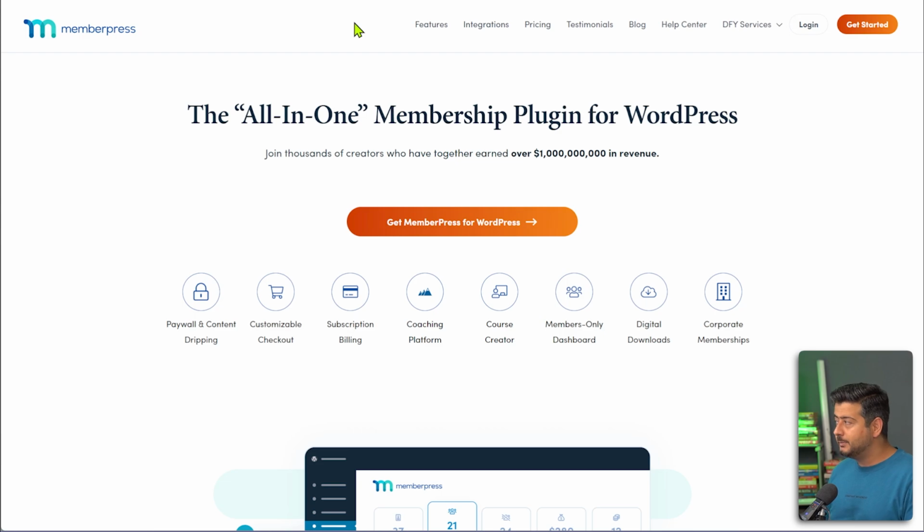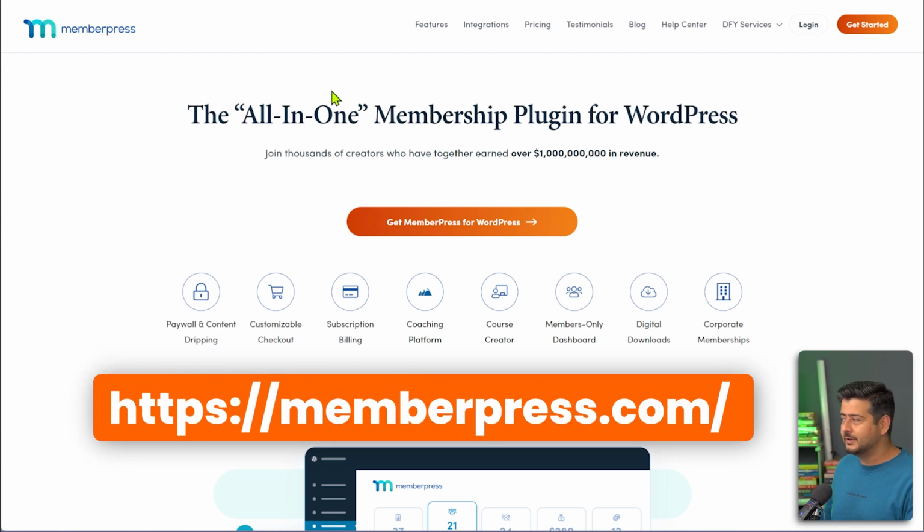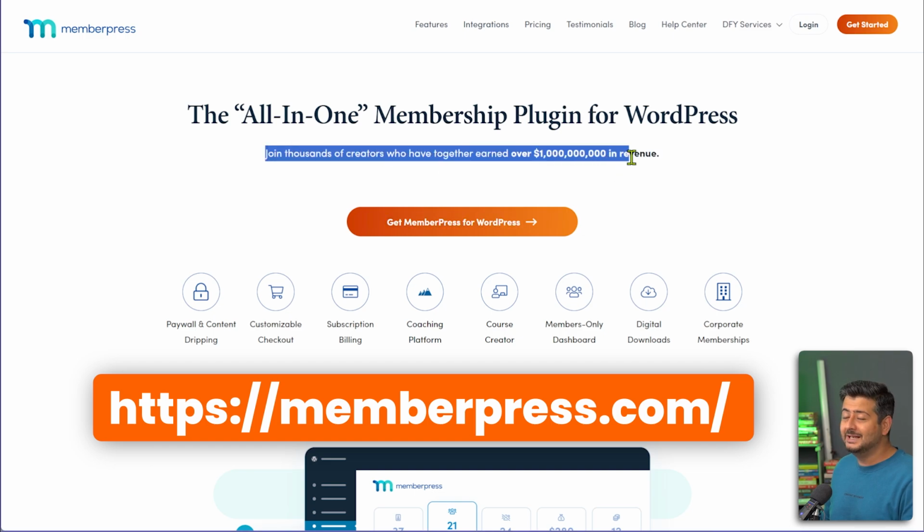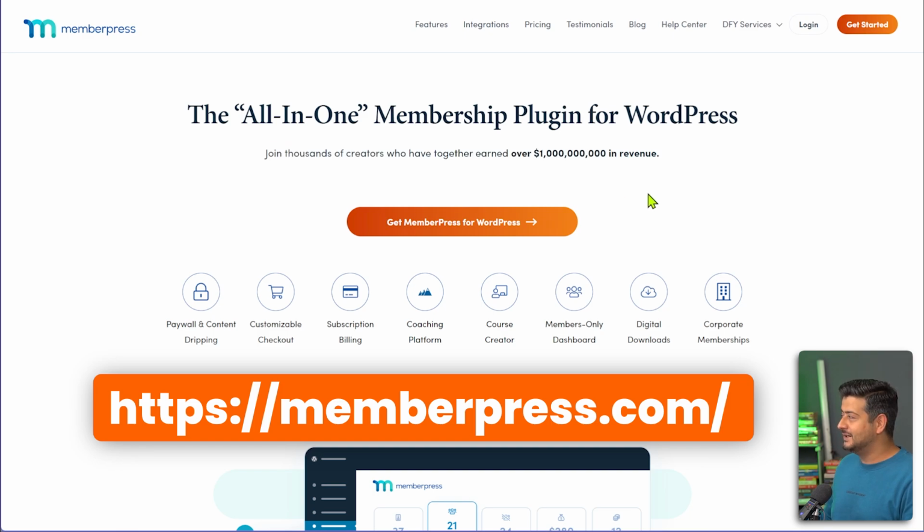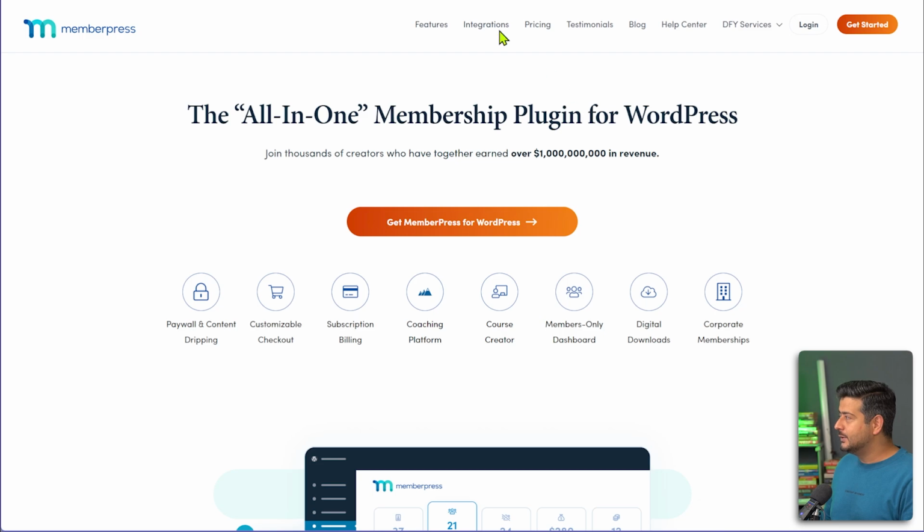So once again, MemberPress is the all-in-one membership plugin for WordPress. It's a fantastic piece of software. And you can see here, thousands of creators who have earned together over $1 billion in revenue. That's a billion with a B. So MemberPress is definitely very, very popular when it comes to coaching programs and online communities. So I already have purchased MemberPress. I have the pro version of MemberPress downloaded to my computer already with the license key.